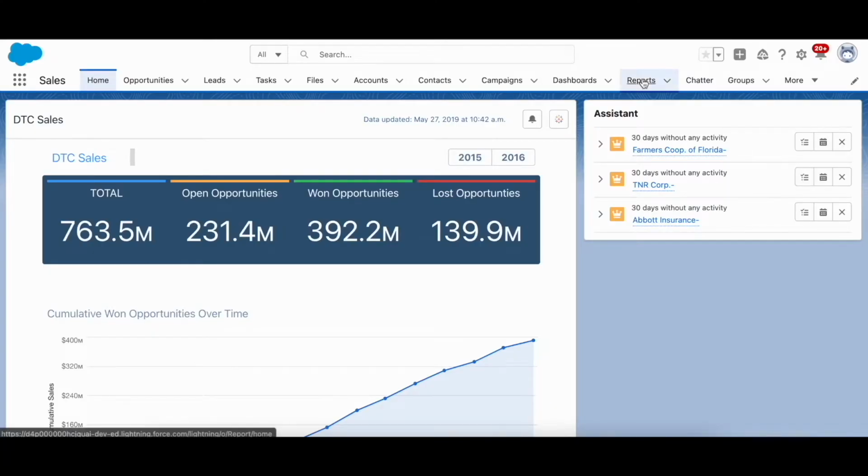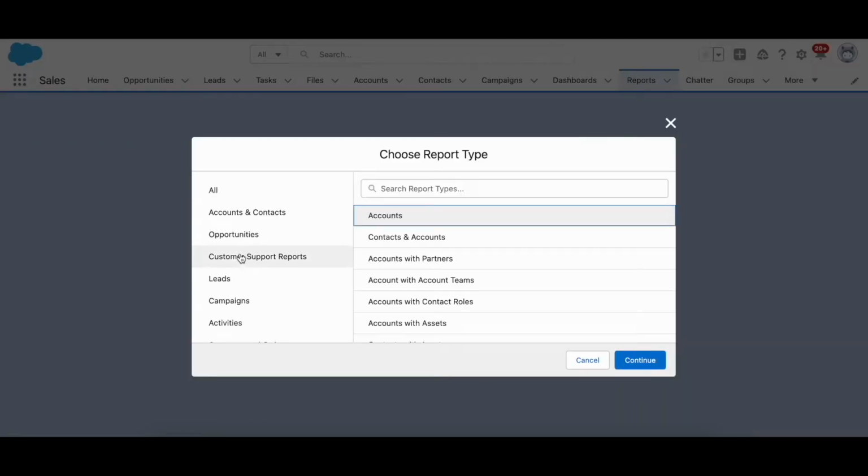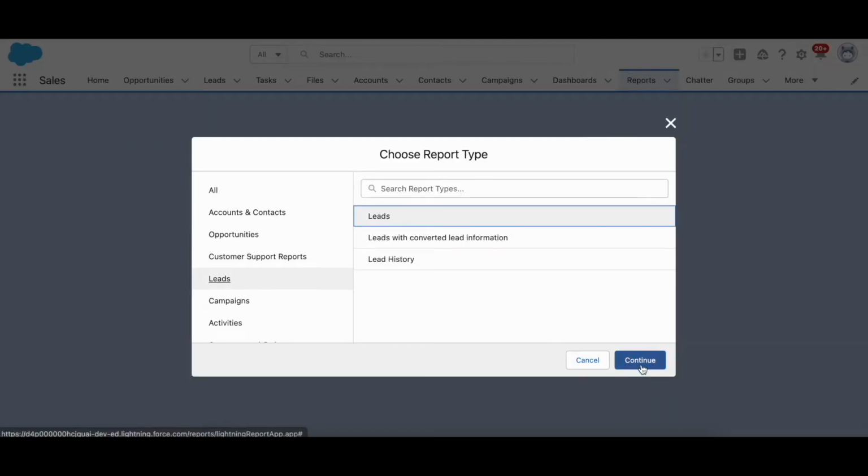When talking with a number of CMOs and CROs, one of the most common questions that has come up is how to incorporate conversion rates into Salesforce reports. Let's dive in and take a look. To start, let's take a look at how to build a report with marketing conversion rates by lead source over time.